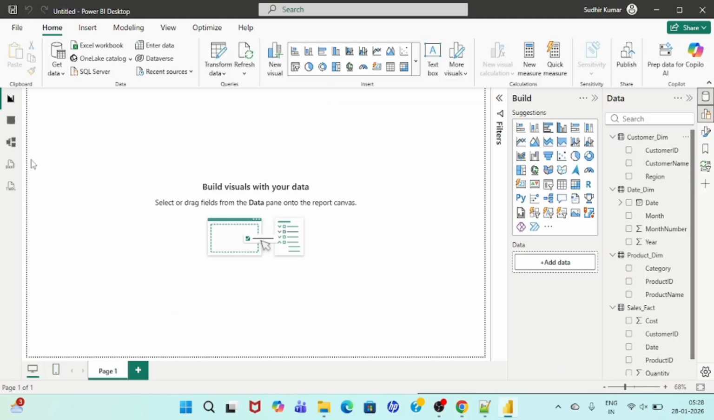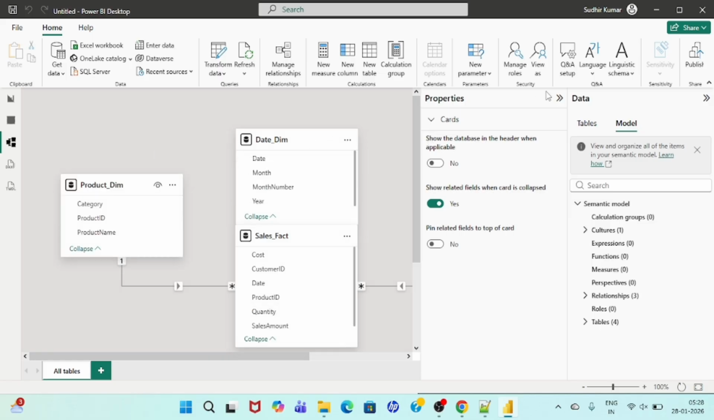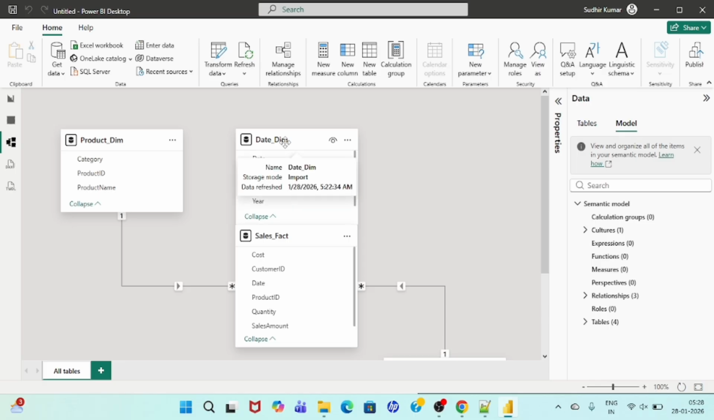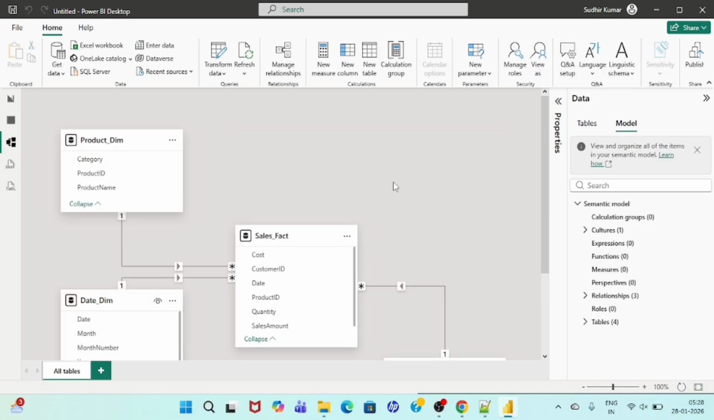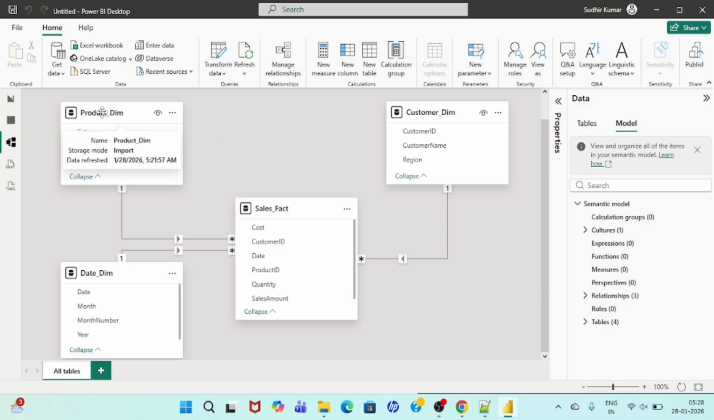For relationships, we have to click on model view, and we have these tables. I have also explained the Power BI intelligence that if Power BI finds common columns, by default it makes the relationship. So I'll put this here. Now the product dimension table, you can see this, and the sales fact table.